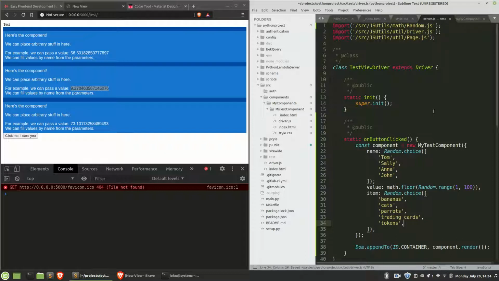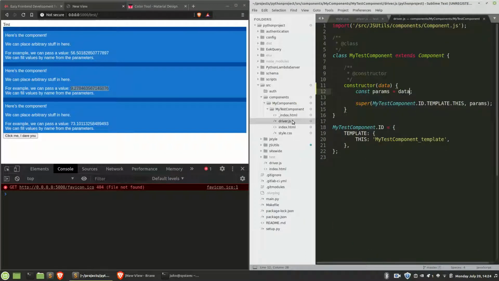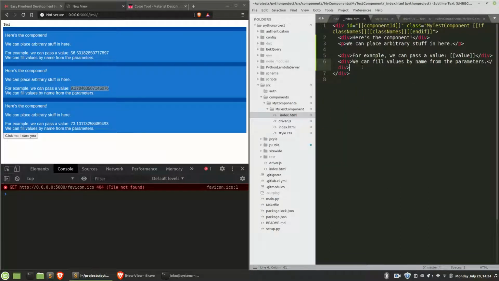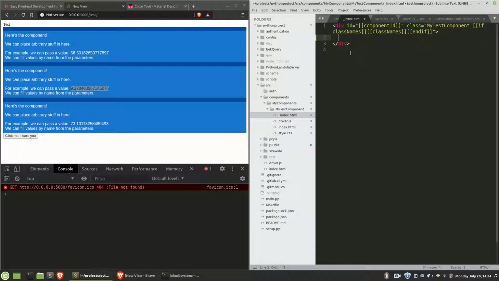Now we have a more complex data model to play with. In our driver.js, we've already passed this data through to the component constructor with super, so there's no need to change anything here. Now all we have to do is make use of these new values in our HTML template. We'll just write out some text and incorporate the new keys.